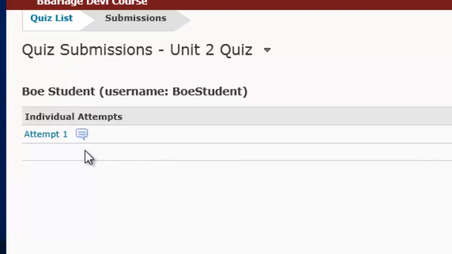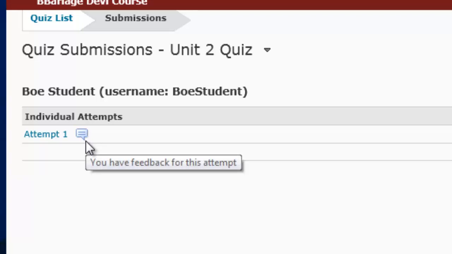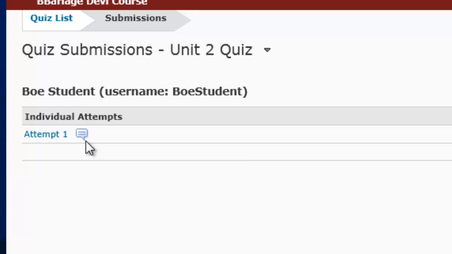Now we want to view the feedback for attempt 1. We know we have feedback for the quiz because we have this icon here. Now, even if I don't have that icon, I could still have feedback on each individual question. So I'll click on attempt 1.